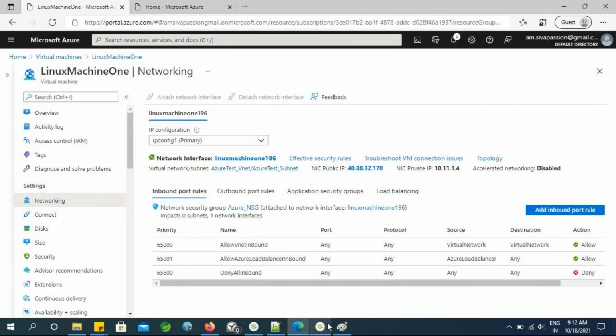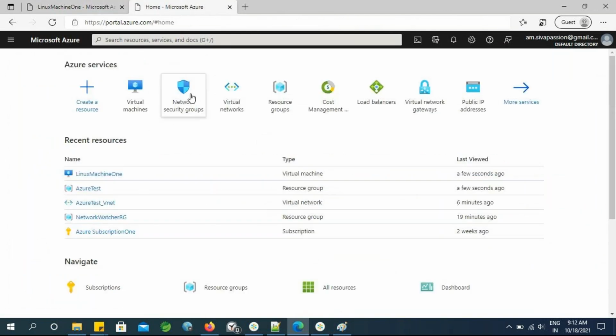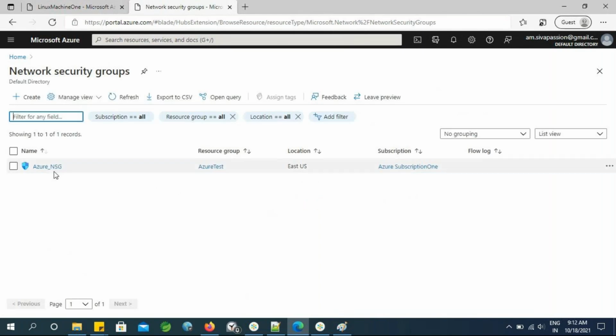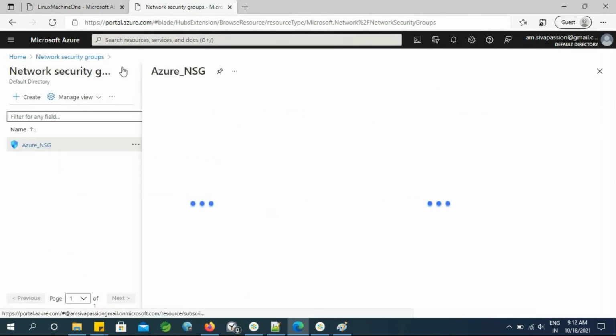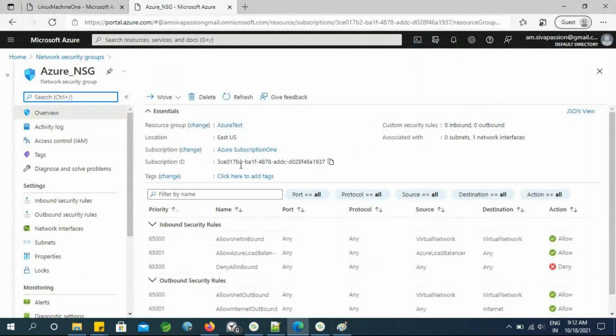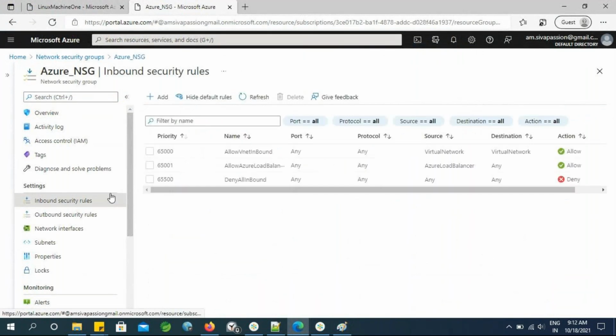Yes. So now instead of adding here, what we're going to do is go to this network security group. Click on it. As per this diagram, we are going to add some port in the network security group, so that this port should be available to the respective virtual machine which you have created. So just go to inbound security rules, click on add.